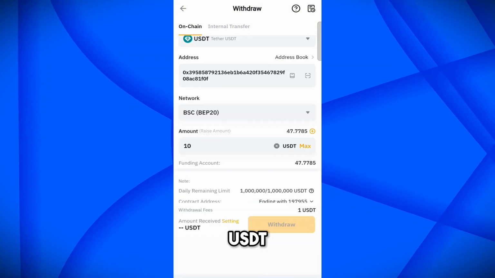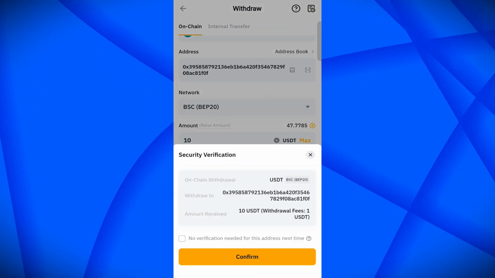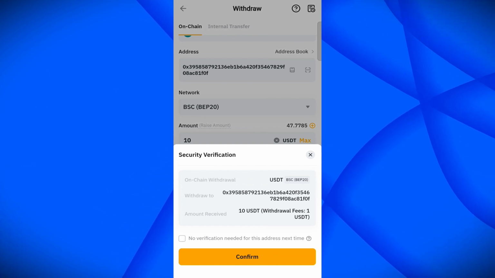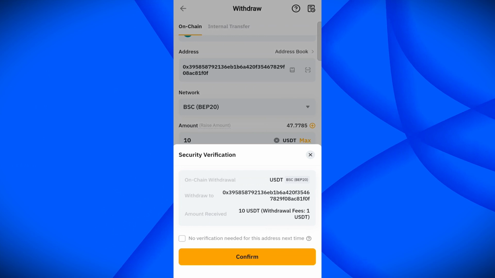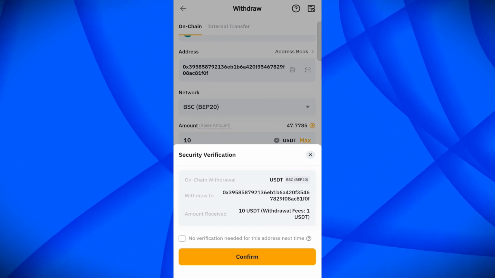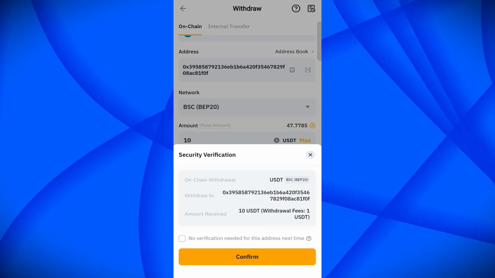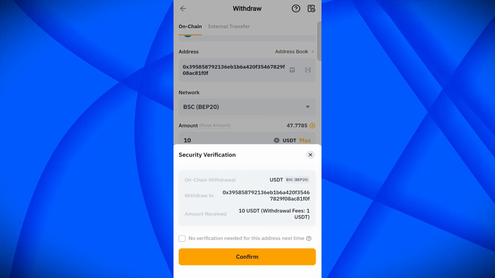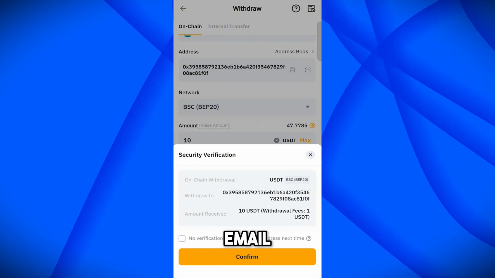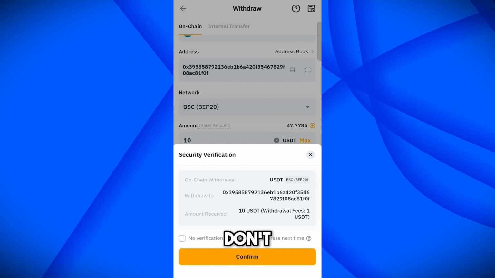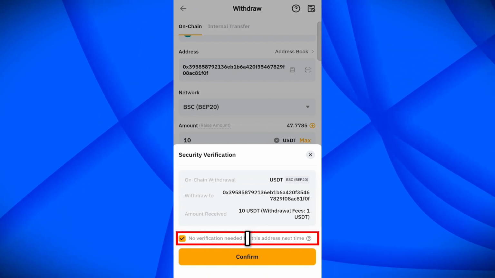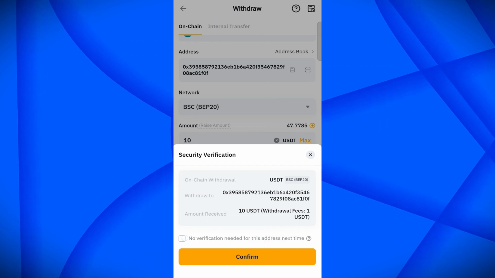I will select 10 USDT, and select withdraw. Now here you can see the security verification. We are withdrawing USDT on the BEP20 network to this address, and the amount received will be 10 USDT. You also have to pay a $1 withdrawal fee. After that you have to complete the security confirmations. Just like you will receive a code on your email and on your mobile number. If you don't want to do security verification the next time, you can check this box. But I will not recommend this because of security.